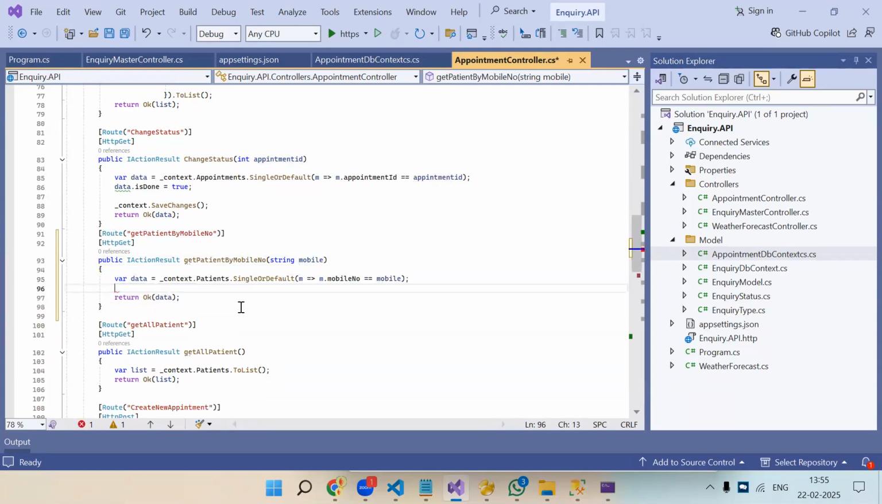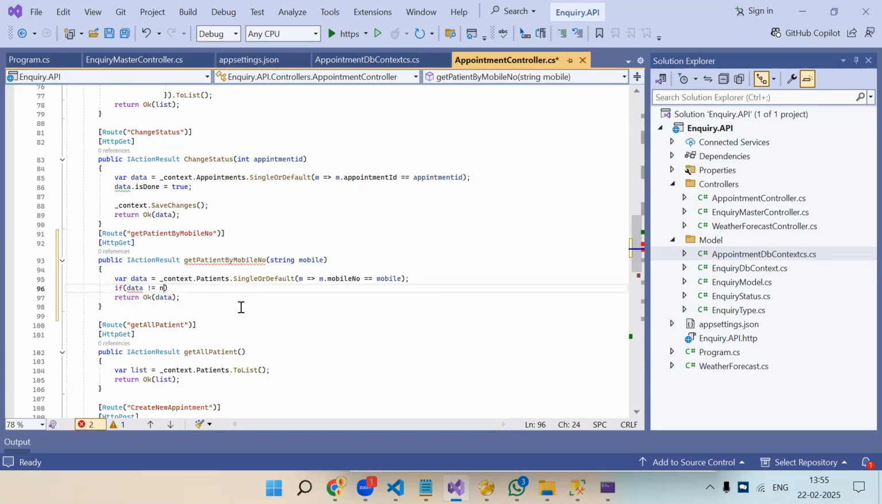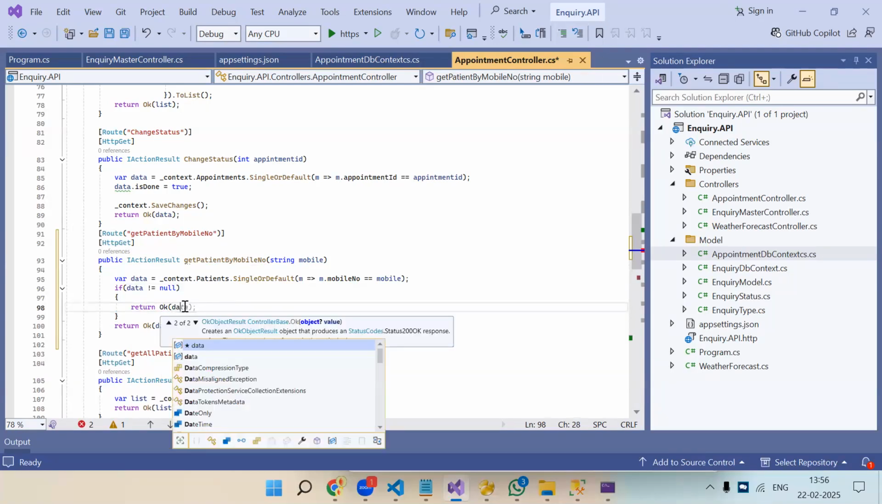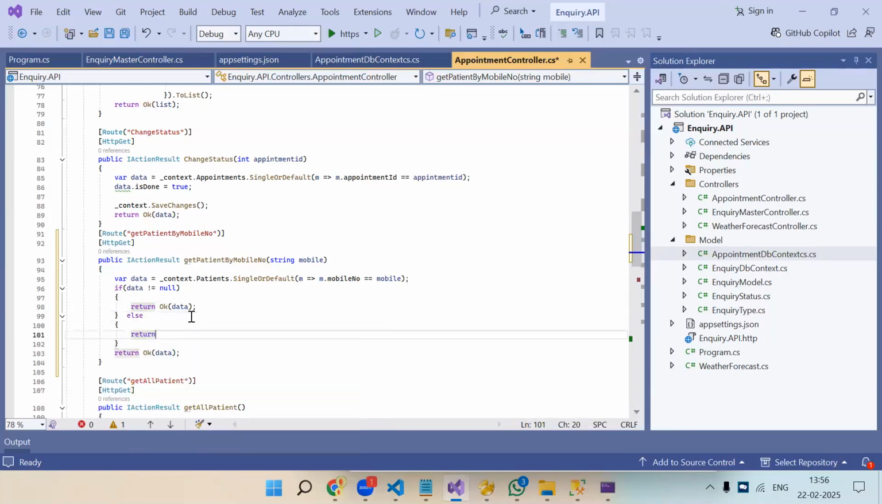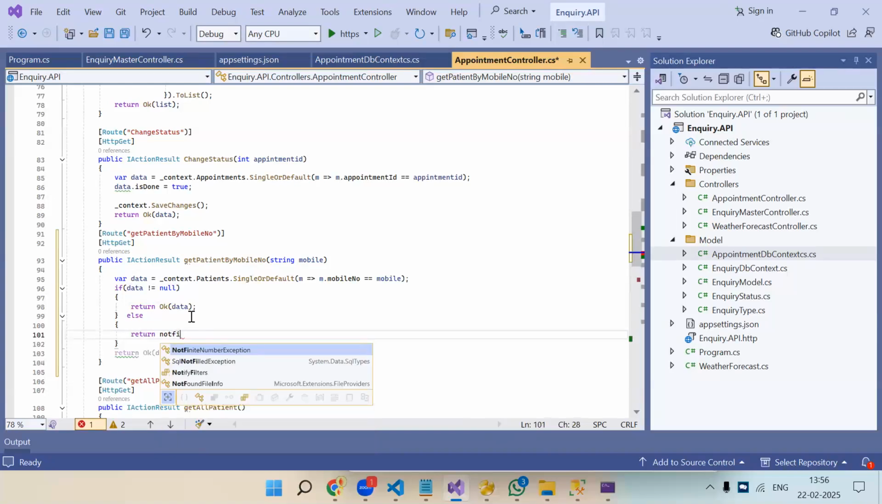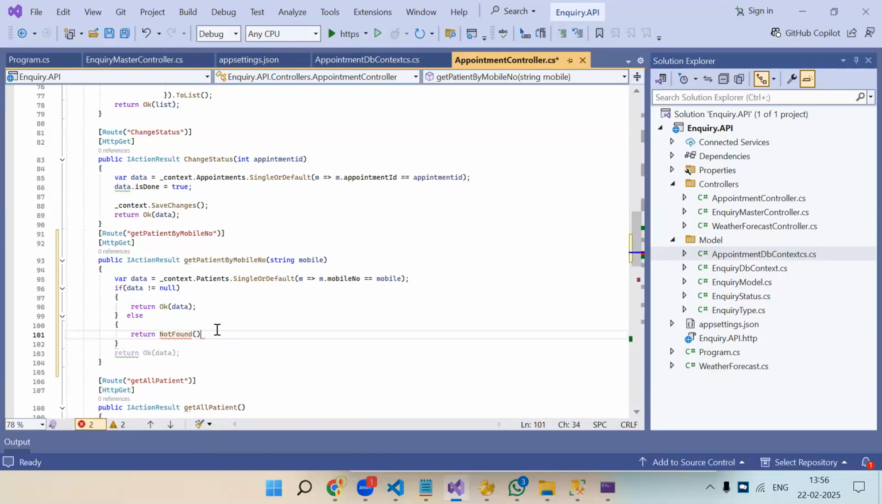And here we will add a null check. So if data is there, not equal to null, we will return the data. Return OK along with data. Fine. And if data is not there, meaning whatever mobile number we pass is not there, it will go to the else block and we will say return OK, but with an empty message. Or NotFound is there. NotFound. Yeah, NotFound. So our error block should execute.